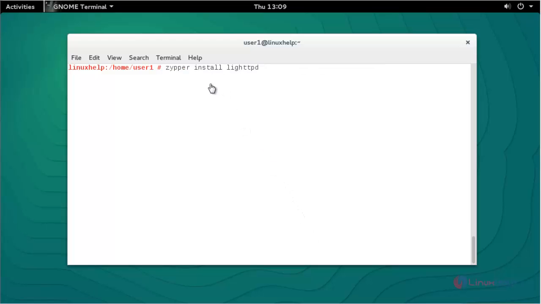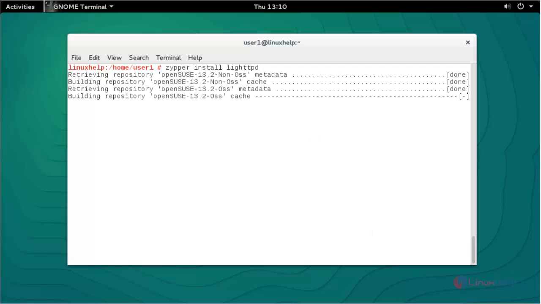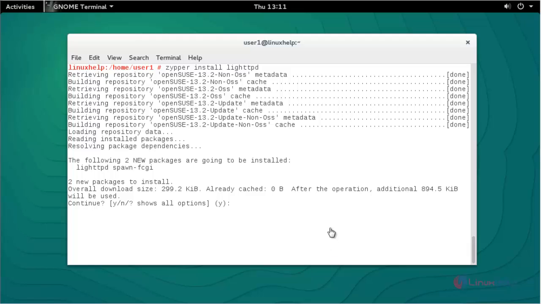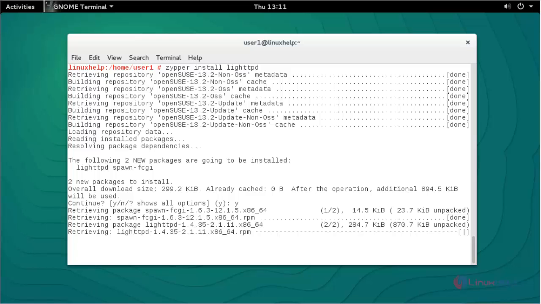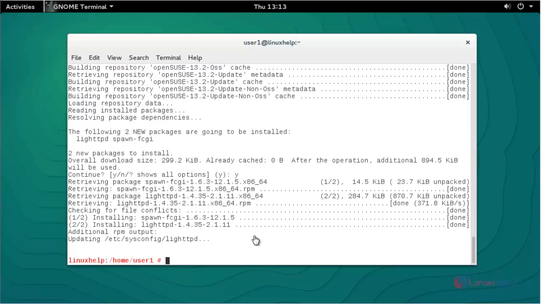First, install the Lighttpd package by using zypper install lighttpd, press enter. Now press Y to continue. The installation is going to start. Now the installation has started. Now the package is installed.